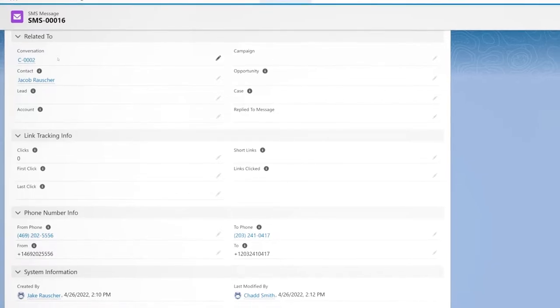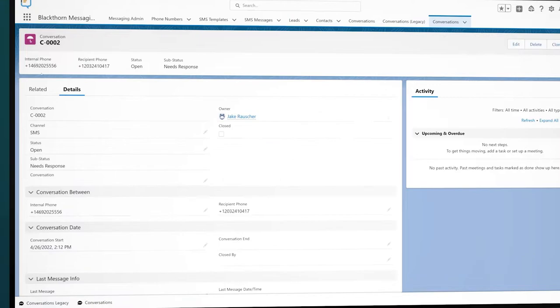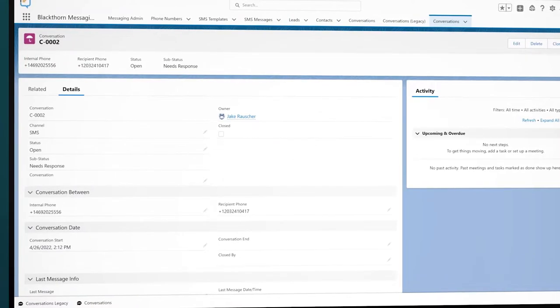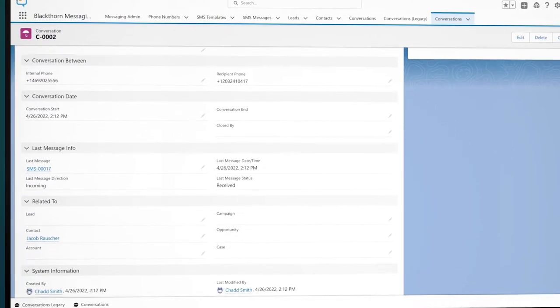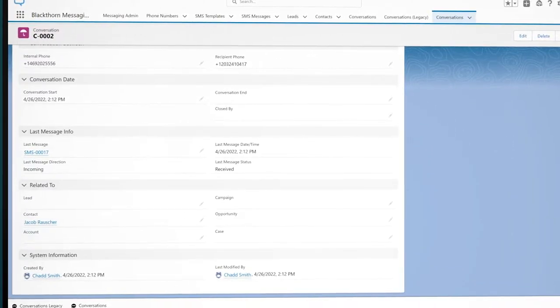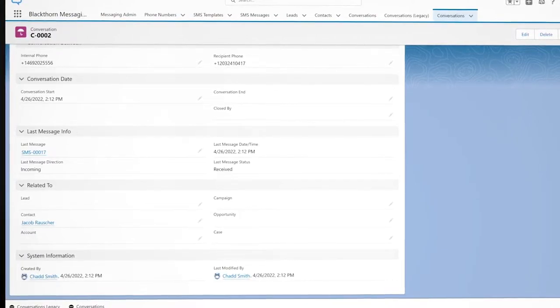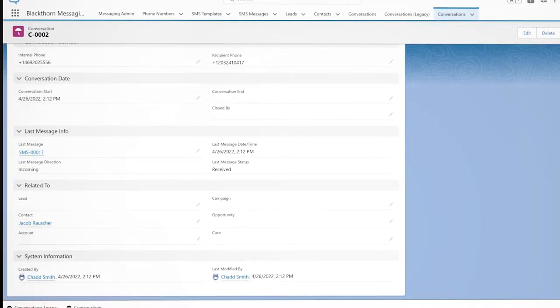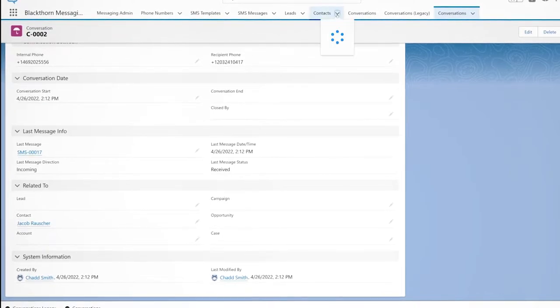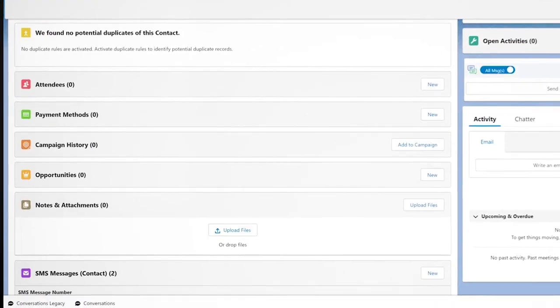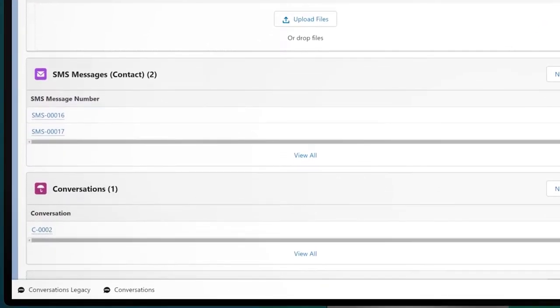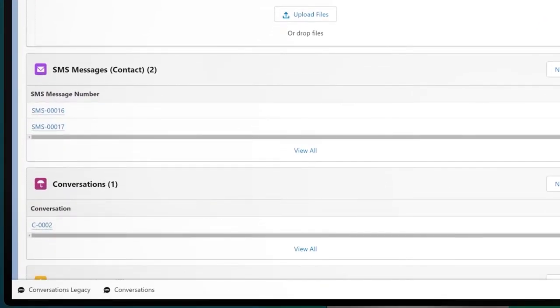Conversation records are simply a collection of message records, and they allow you to get a bird's eye view of the status, what contact, lead, or other custom object it's related to, and more. Conversations are created automatically by Blackthorn Messaging, and will continue to log messages until closed. And once you've closed the conversation, the next inbound message from this individual will create a brand new conversation record. If we head over to a contact record, we'll see that as messages are sent or received, all of these records are automatically related to the appropriate contact, giving you truly unparalleled insight into one-on-one interactions with individuals.